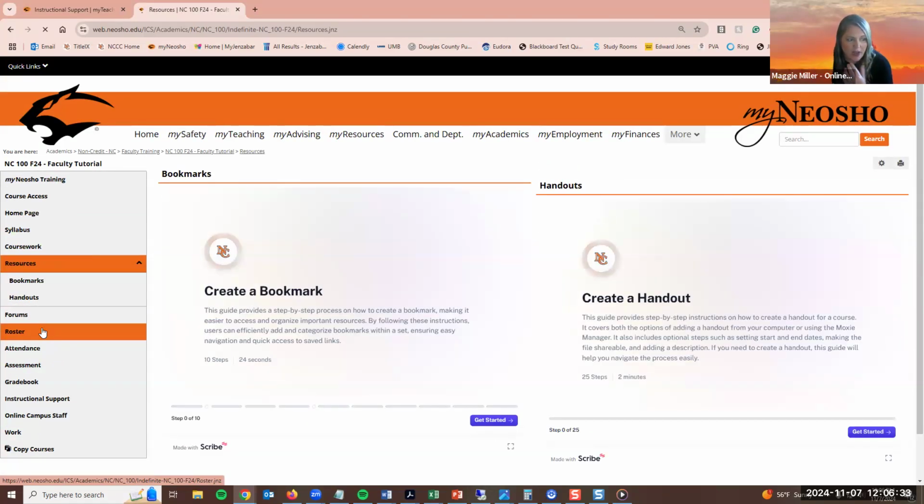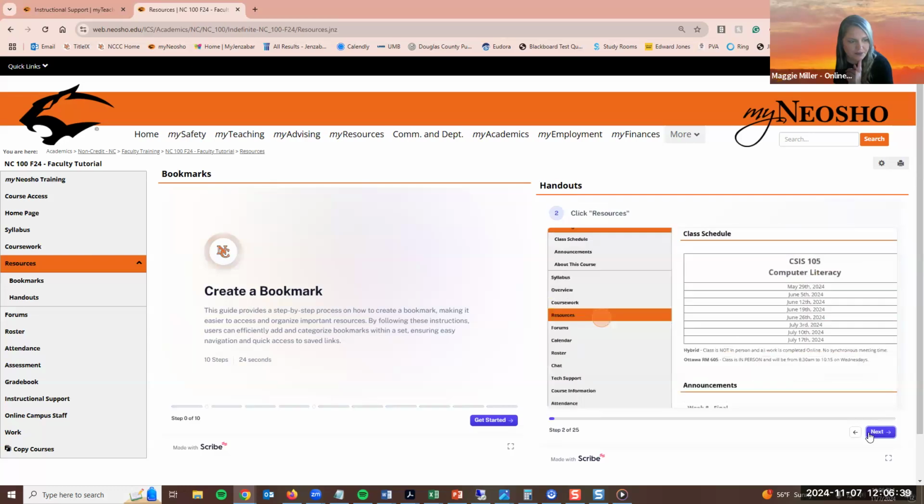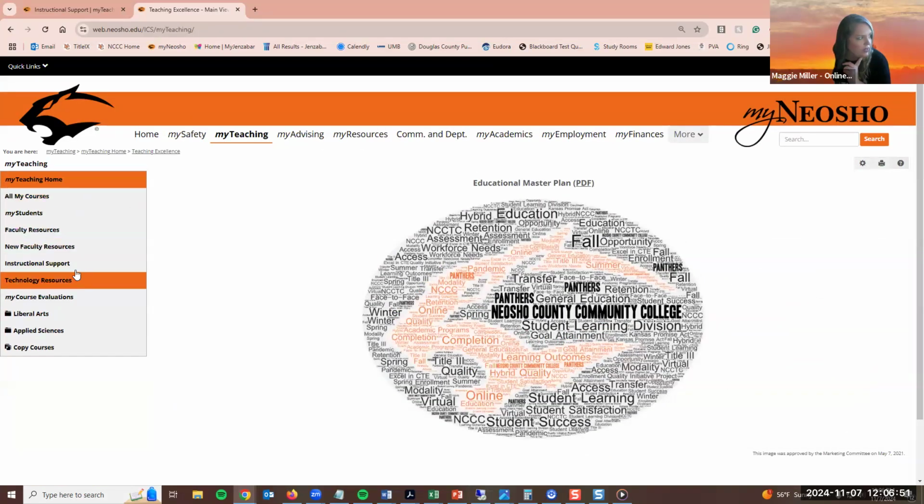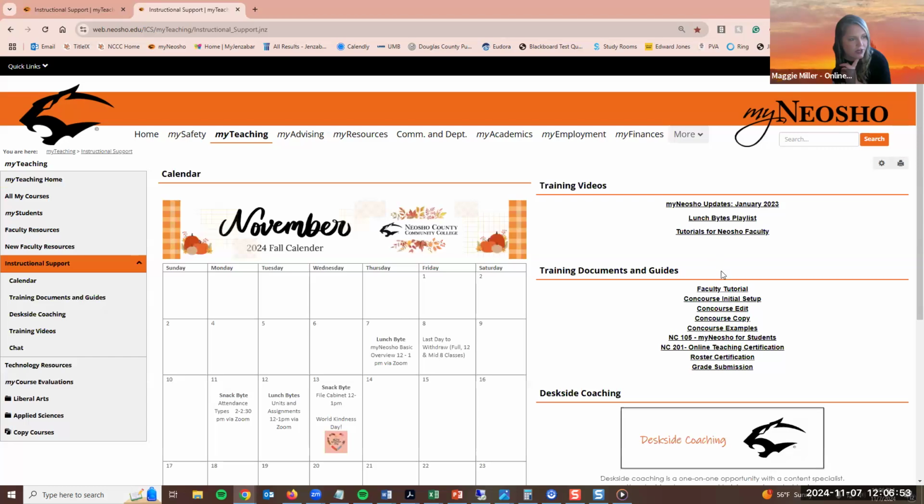If you're an I want to do it myself kind of person, this is great for you to have images and be able to just step through it as you're setting up your courses. So take a look at that whenever you have time. Remember that is on the instructional support page and over under faculty tutorial.